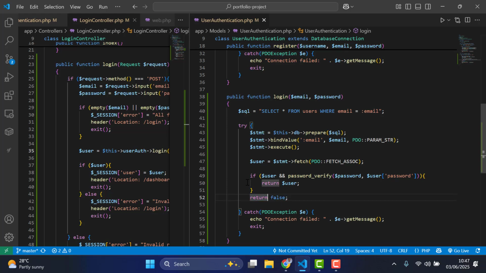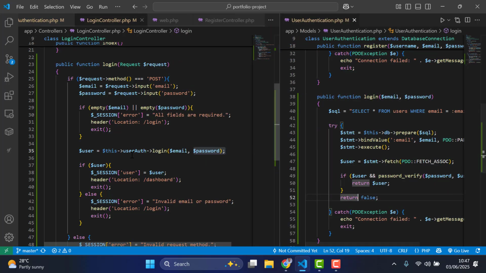So as this false returned out of that login function, this user here is holding false. Remember, if it is true, this one will run, but if it is false, else. That's why this else ran: invalid email or password. So those were the steps that happened in the process.